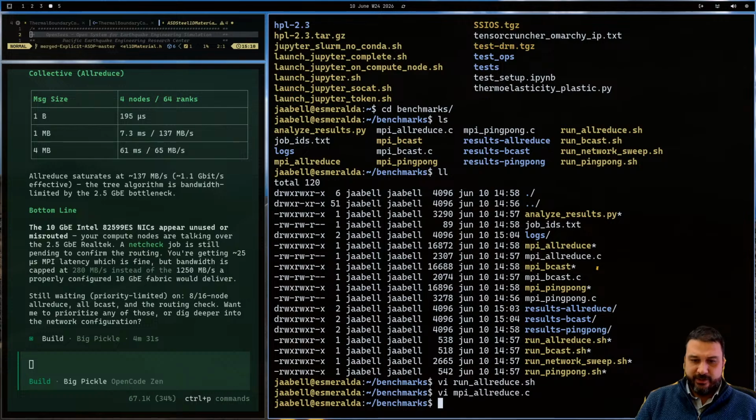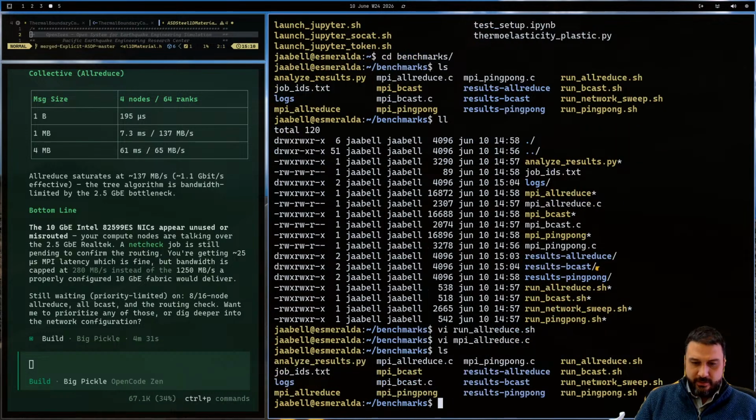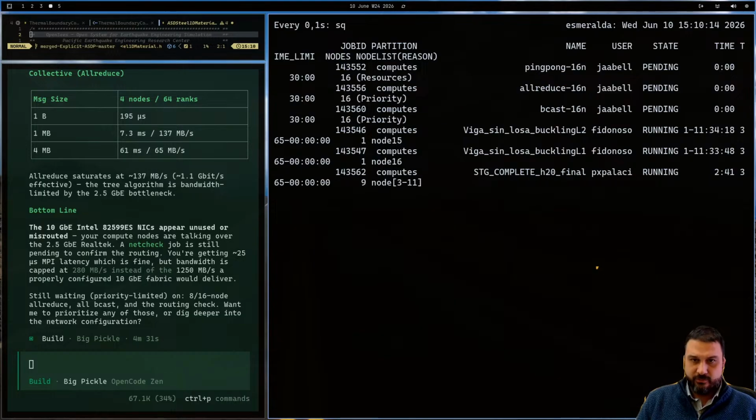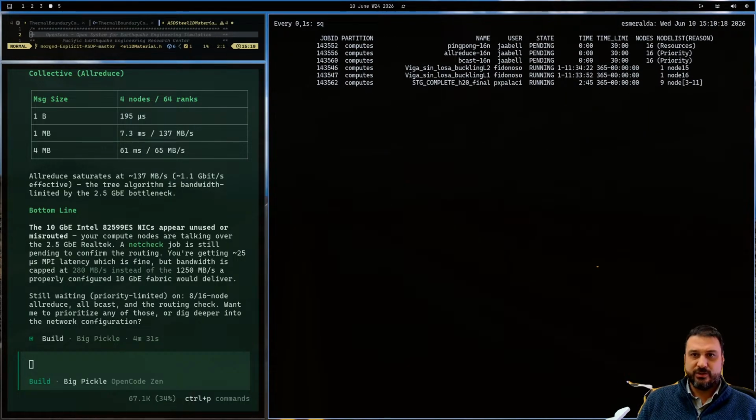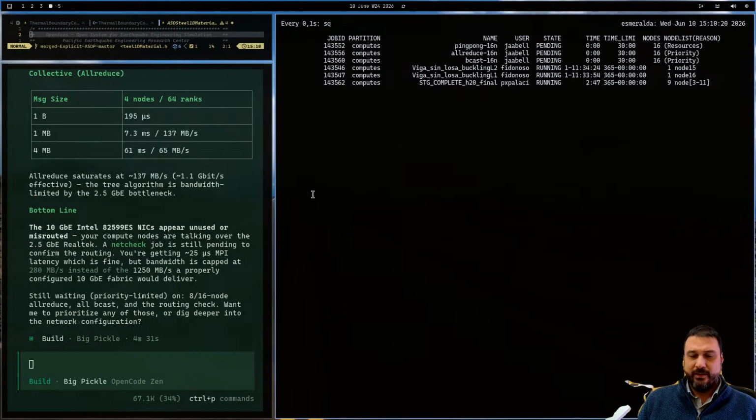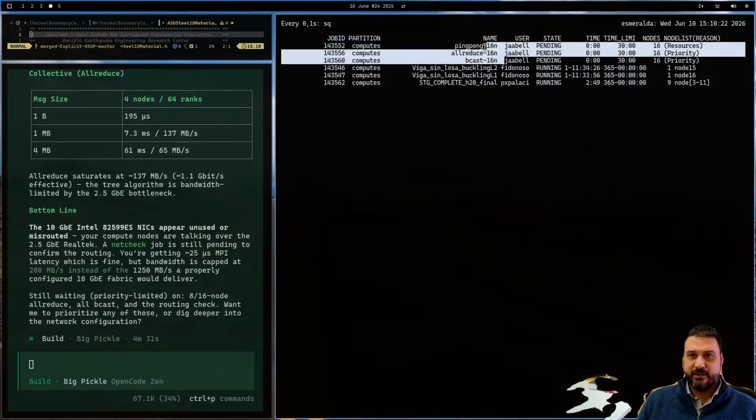Let's quit NeoVim, and I'm going to keep track here of what OpenCode is going to be doing in the cluster. So let's run this command. Bring the font down a little bit. So this is what's going on right now in the cluster. There are a few things that are pending.